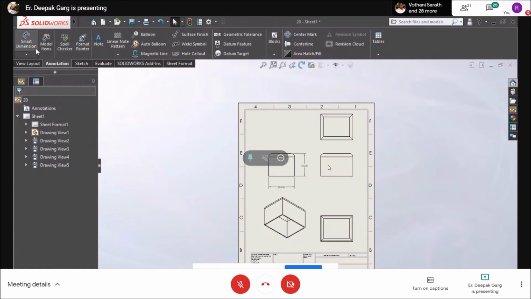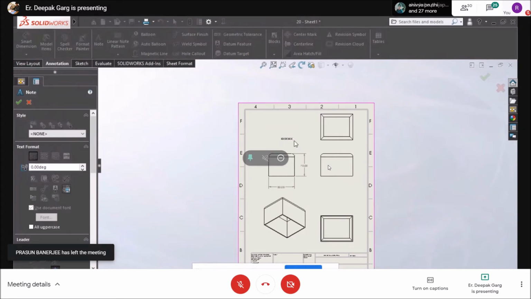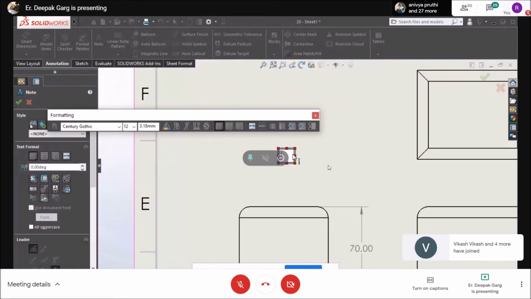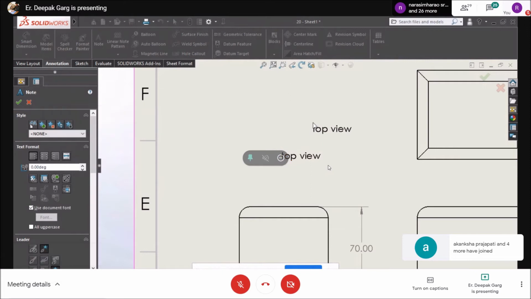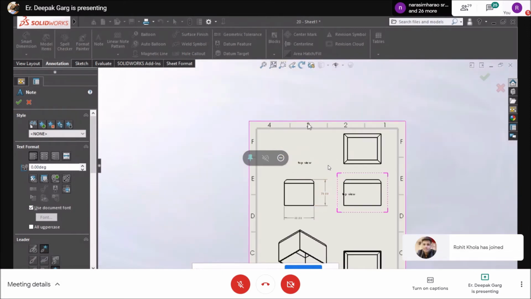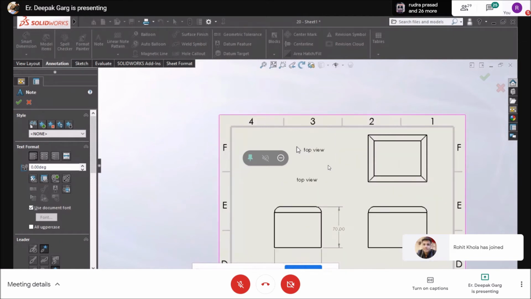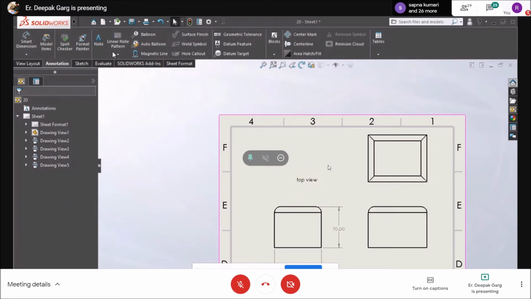Now this is a feature, this is the command that you can use. You can give the dimensions anywhere you want. Also you can write a note for the manufacturer, for example that the tolerance limit is this or anything. You can write, suppose, top view, anything that you want your manufacturer to read, and it will continuously move with your mouse pointer until you click the Escape button on your keyboard. So this is how you can write anything on your drawing.